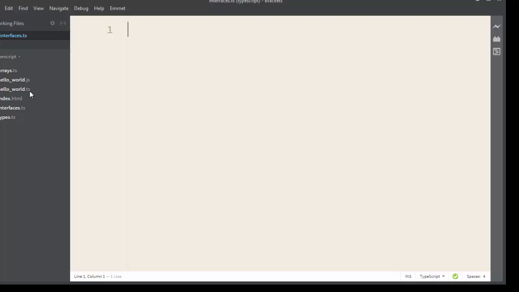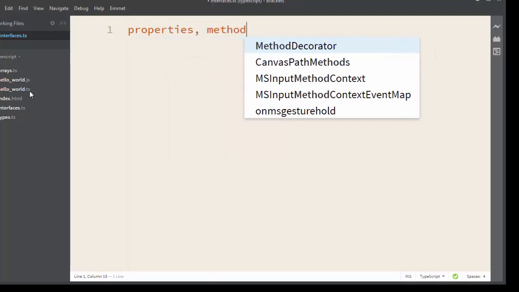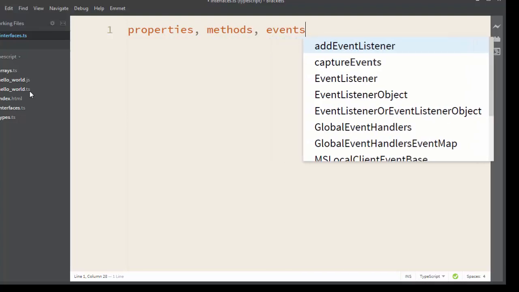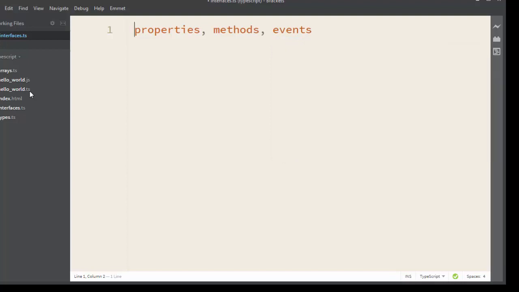Interfaces in TypeScript are a way of representing complex types for any object. Also, we could say that interfaces define a set of properties, methods, and events. But they do not provide their implementation. So in interfaces, we don't have implementation. So inside one interface, you can have properties, methods, events, and you don't need to provide their implementation.